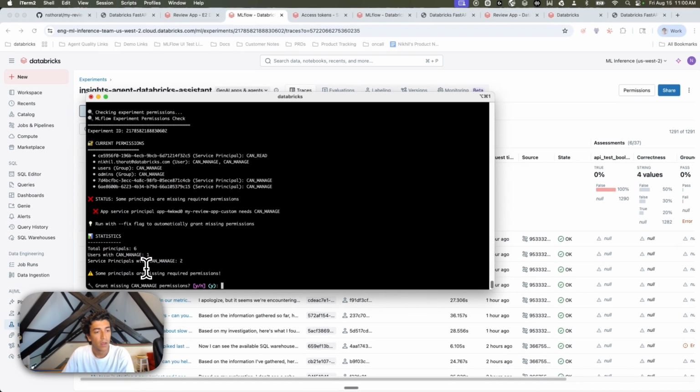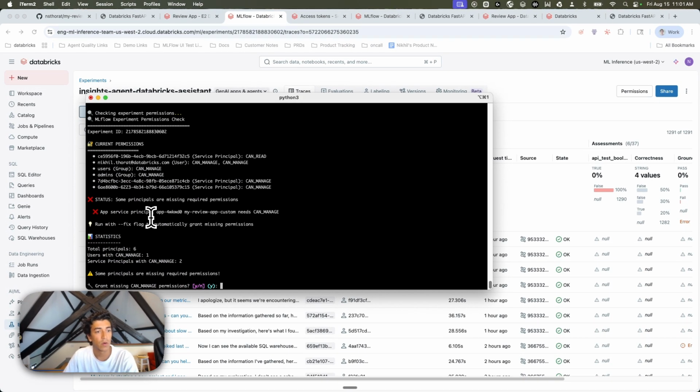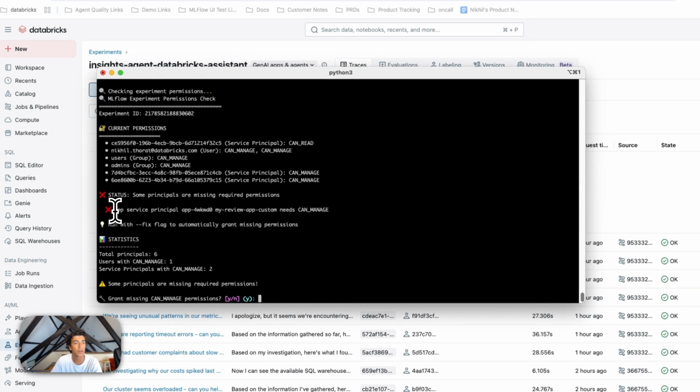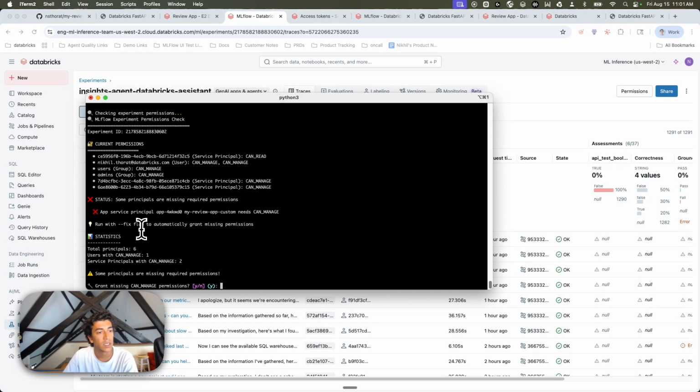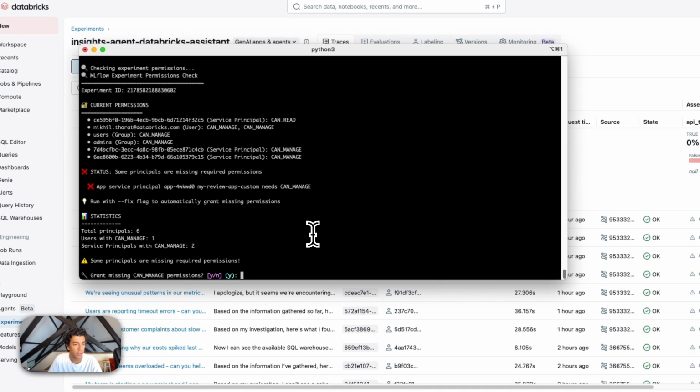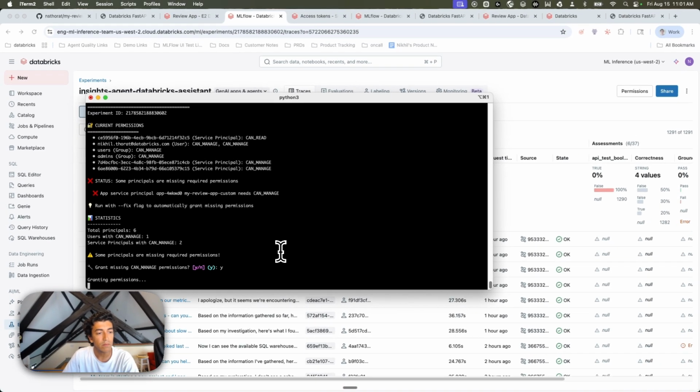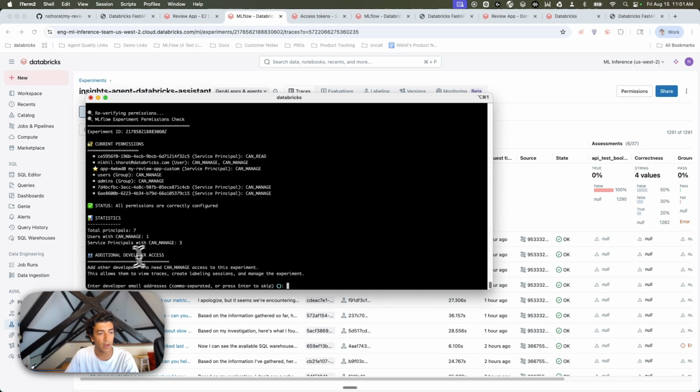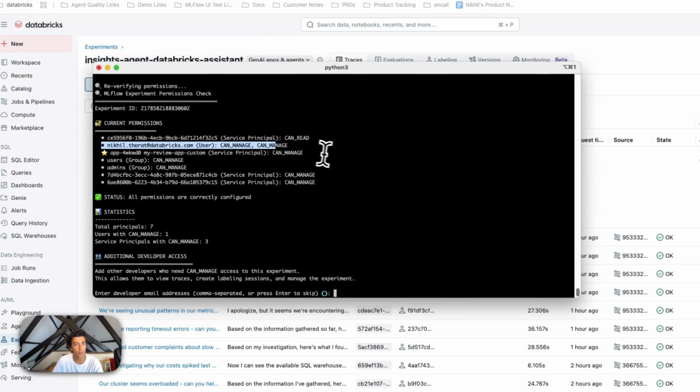Great. Okay, so the next thing it's going to do is make sure that the app service principal has the correct permissions for the experiment, because the app will need to talk to the experiment. It will check all that for you and ask, do you want to grant? We need to grant, so I'm going to click yes. It's going to go ahead and grant, it will re-verify, and now boom, we're back.